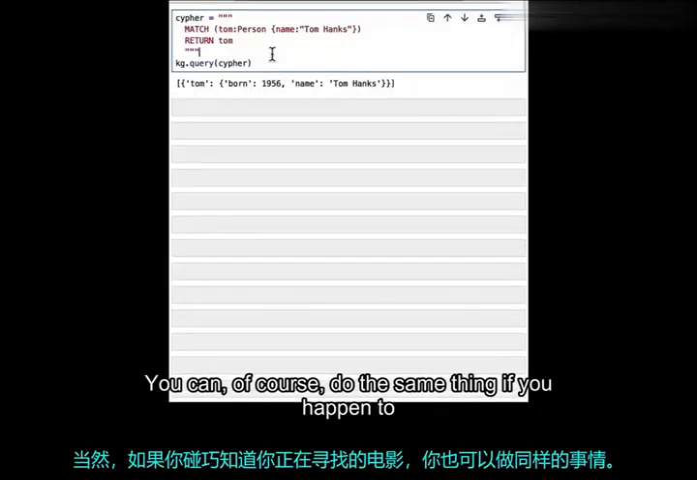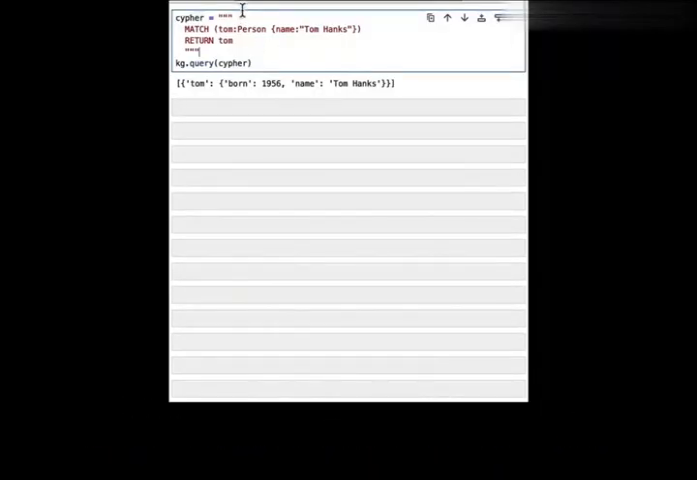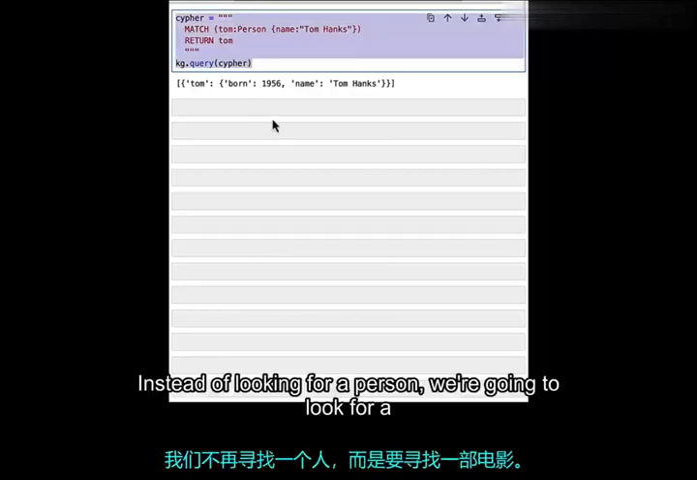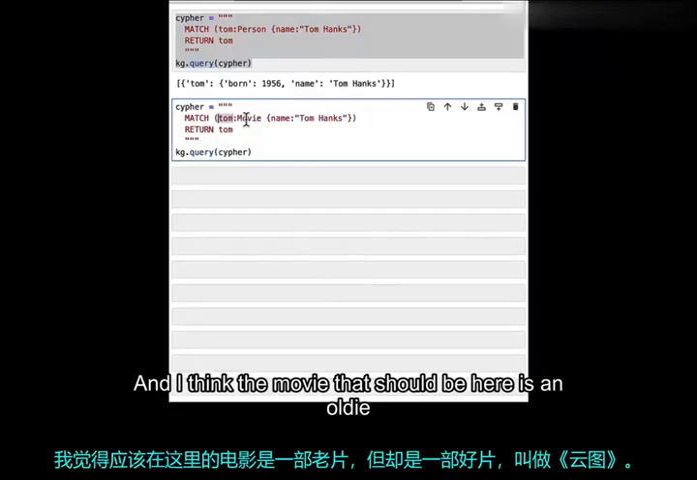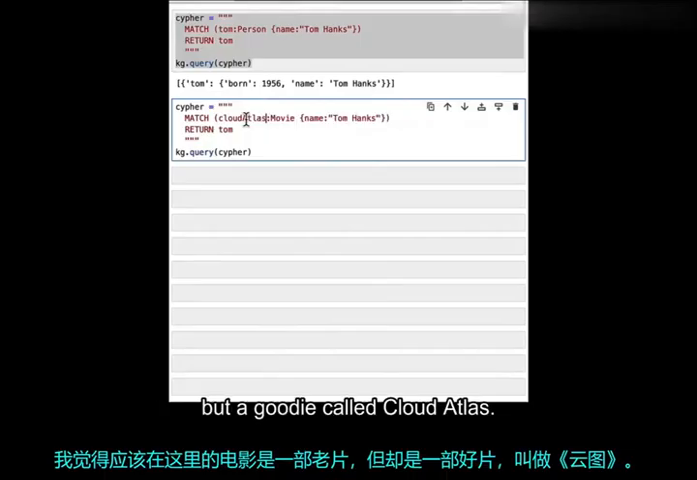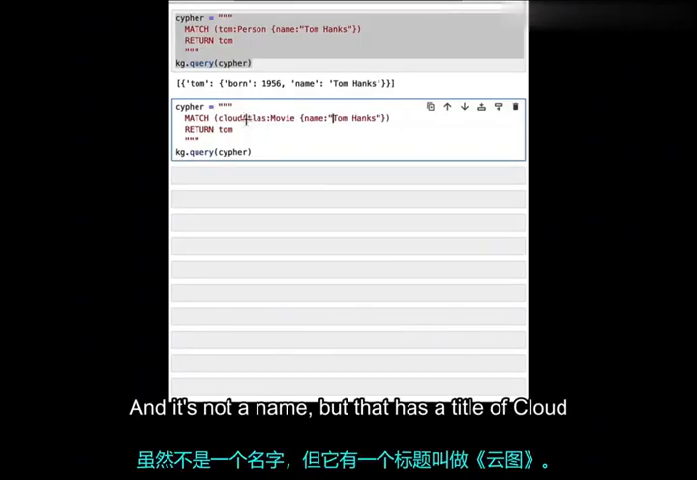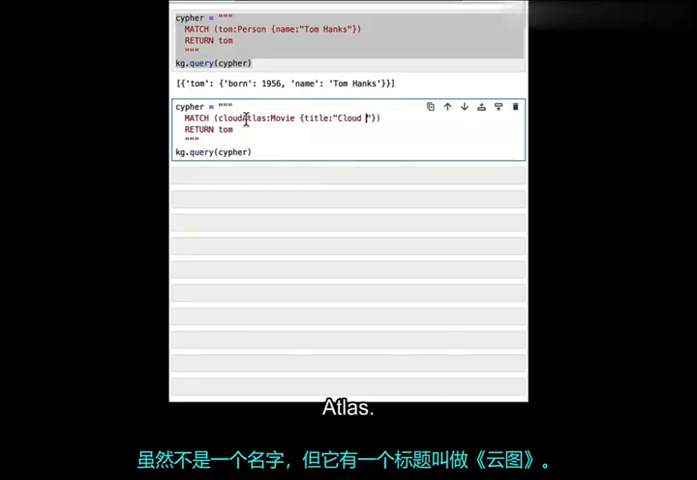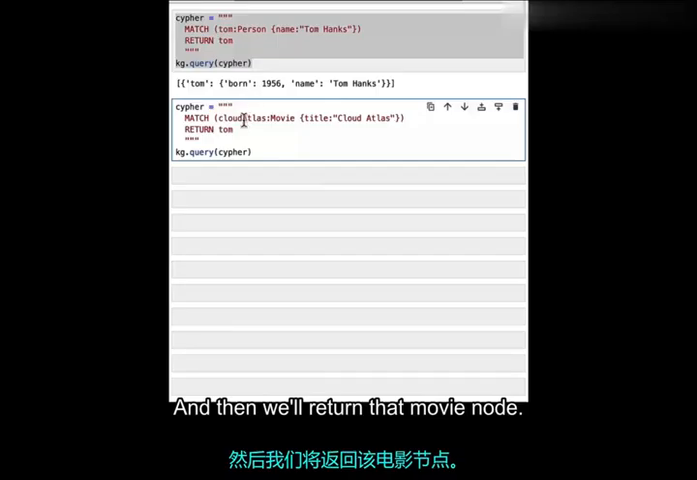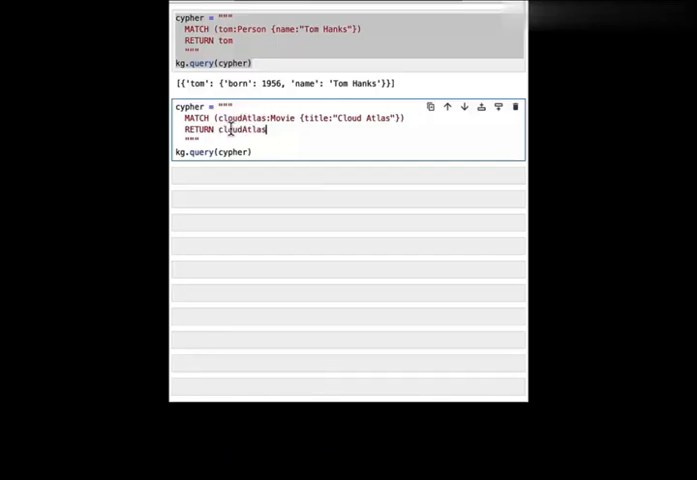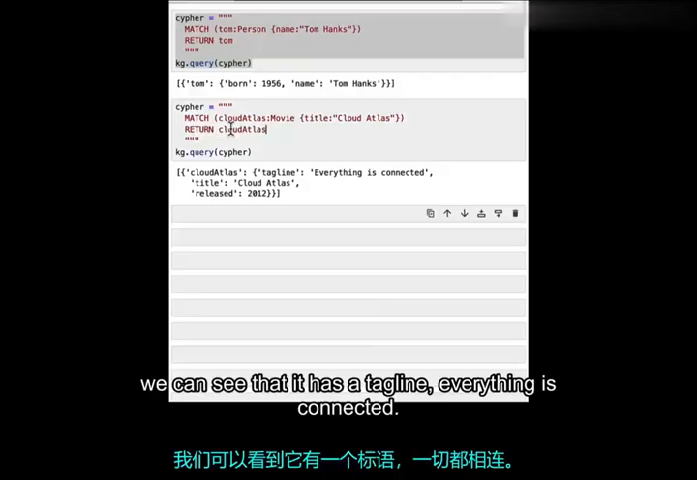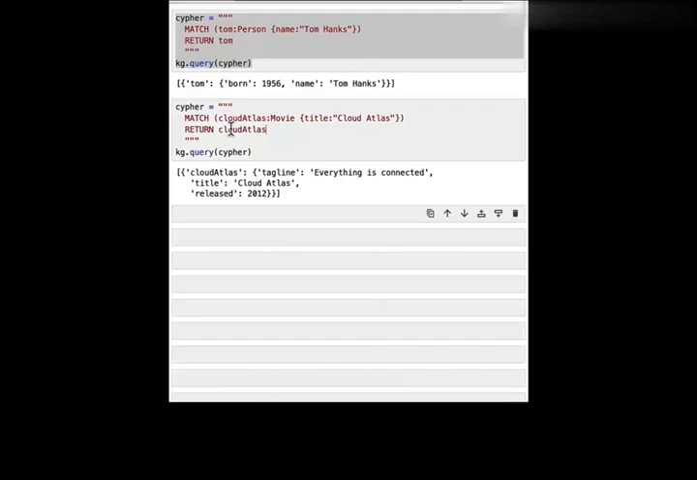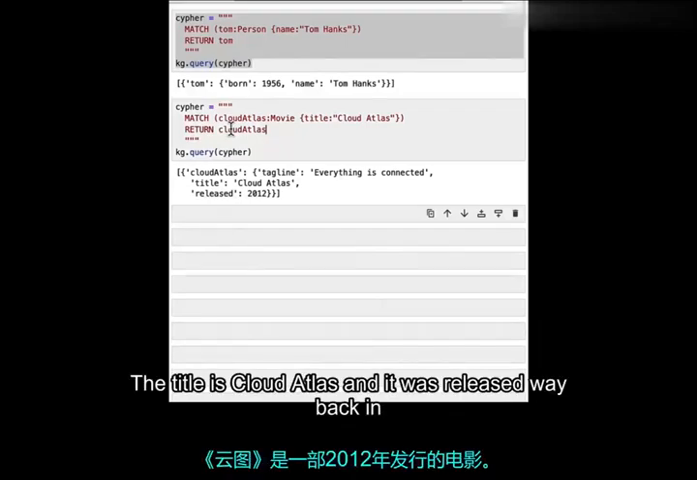You can, of course, do the same thing if you happen to know that there's a movie that you're looking for. So let's copy all of this over, and we'll change it. Instead of looking for a person, we're going to look for a movie. And I think the movie that should be here is an oldie but a goodie called Cloud Atlas. And it's not a name, but that has a title of Cloud Atlas. And then we'll return that movie node. So there's Cloud Atlas. We can see that it has a tagline. Everything is connected. It's why it's so close to my heart, of course. The title is Cloud Atlas and it was released way back in 2012.